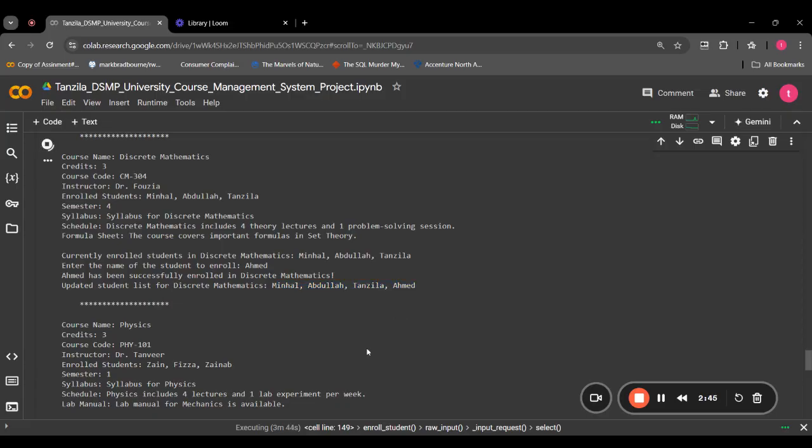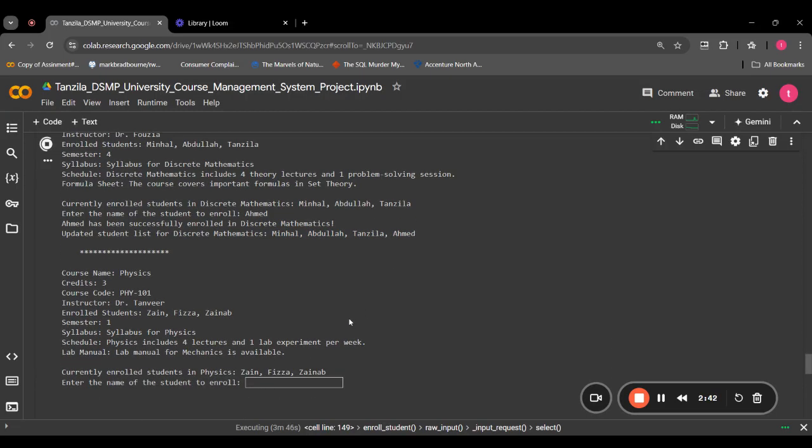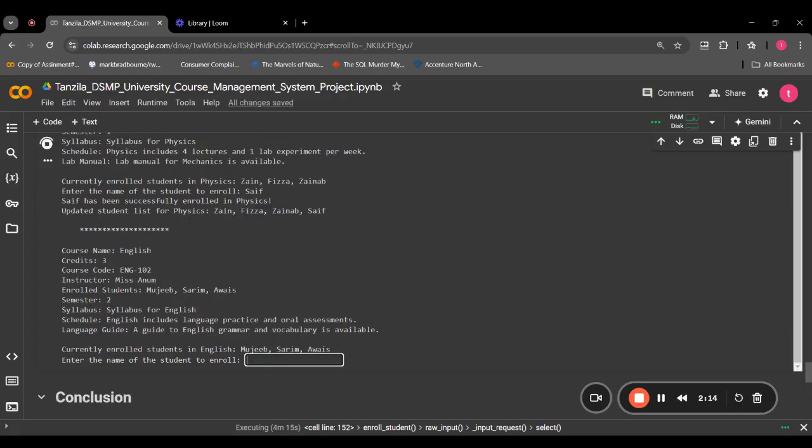The same structure applies to the physics and English courses. The science course includes a lab manual and the language course has a grammar guide.